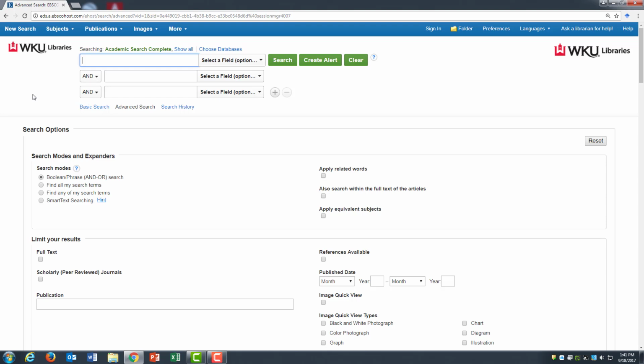Now I'm going to write a searchable question and break it apart into separate chunks. I'm interested in parent-led early intervention in speech or language. If I put parent-led intervention in language all in one box, I'll probably get absolutely nothing. EBSCOhost likes me to break my search apart into chunks.